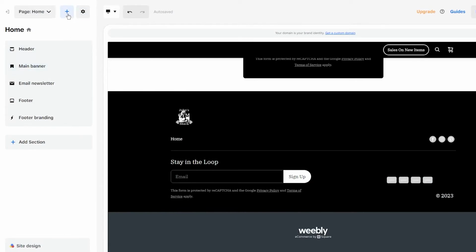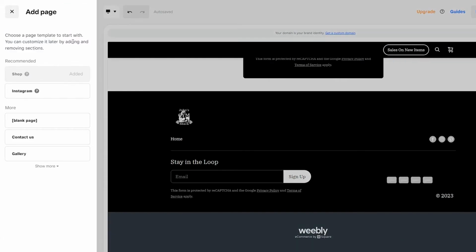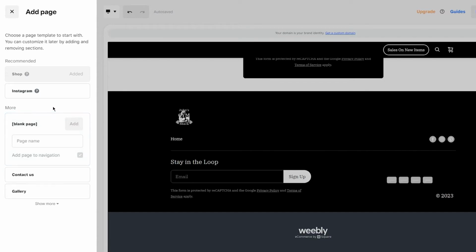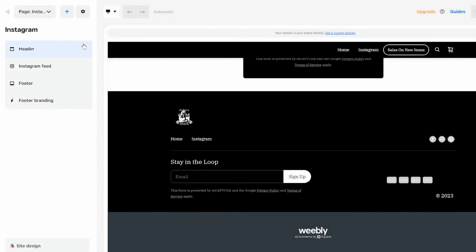Now, let's go ahead and add ourselves some pages. We also have section, item, and category, but we're going to add a page first of all. Once you click on page, choose a page template to start with. You can customize it later by adding and removing sections. Recommended is shop, so I'm going to go with the shop right now. And once you do that, we're going to click on add.